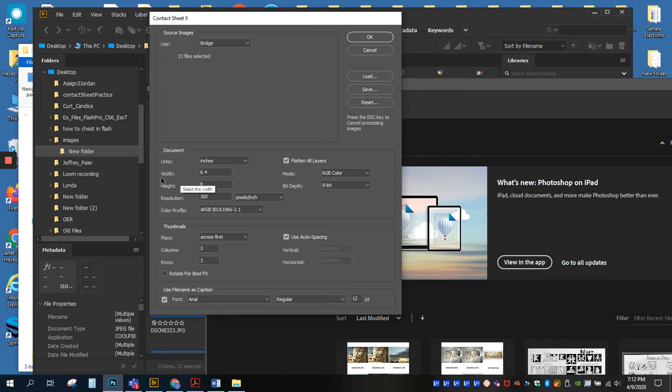It's in images. It's going to be 8 by 6 inches. It's a little bit smaller than 8 by 10. And my resolution is 300. I'm in RGB, red, green, blue, 8-bit. Flatten all the layers. What will happen if you don't flatten all the layers, you will have a large PSD that has a layer for every image. So I always flatten the layers.